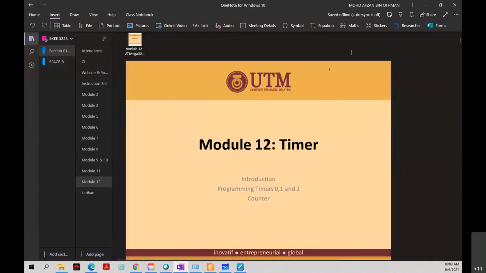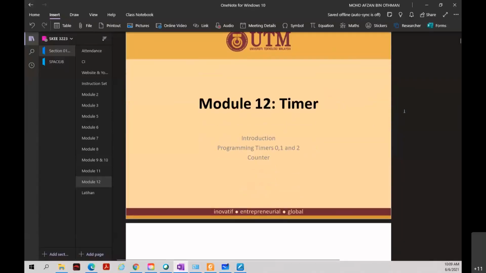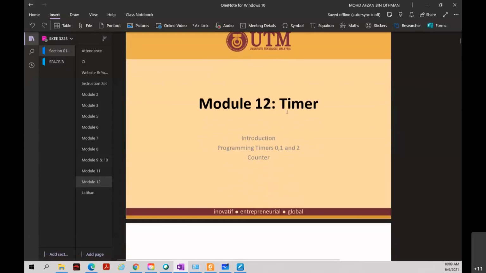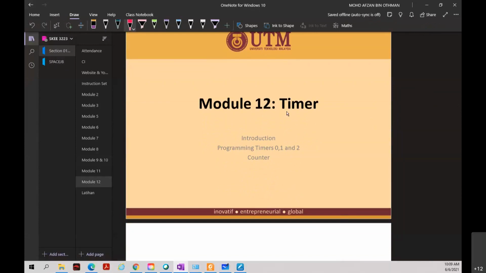In this timer programming, you will learn about the introductions of the timers, as well as the programming for timer 0, timer 1, and timer 2. As I mentioned earlier in the previous class, we have 3 timers: timer 0, timer 1, and timer 2. You will need to know how to do the programming for all these timers, and at the same time, we are going to do some counters. So let's look at the introduction of the timers.